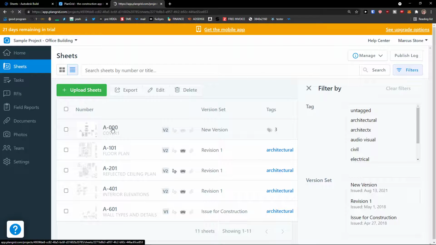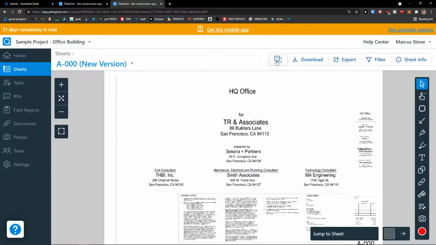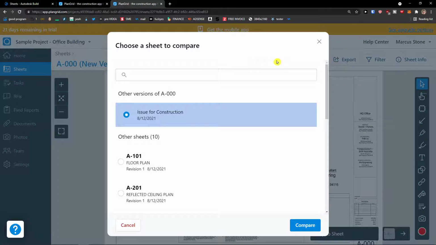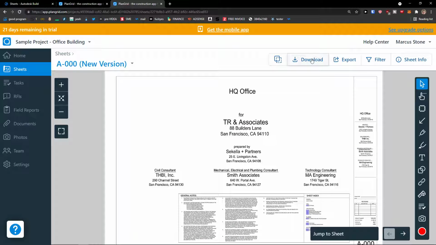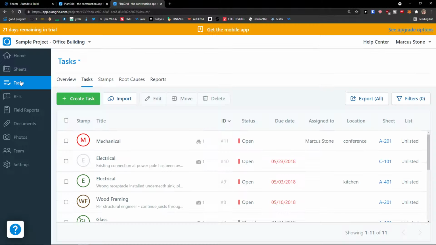Now, when I'm going to click on a sheet, you're going to see also a thing here to compare. You can download it, you can export it, filter it, or find the sheet info. And that's pretty much it, how we use it. And the next thing that I'm going to show you are tasks. So under the sheets, when you click here, you're going to find tasks here.